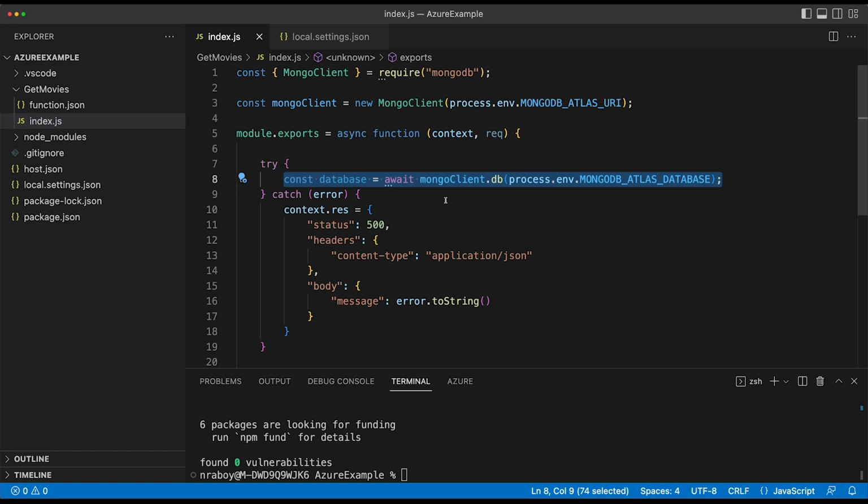Now, if you've ever worked with functions before or serverless, you know that when a serverless function is called, you don't want to establish a connection to your database every time, because then you're going to overload your database with concurrent connections. It doesn't matter if it's MongoDB, MySQL, or something else. Concurrent connections are finite. So you don't want to establish a connection on every function call.